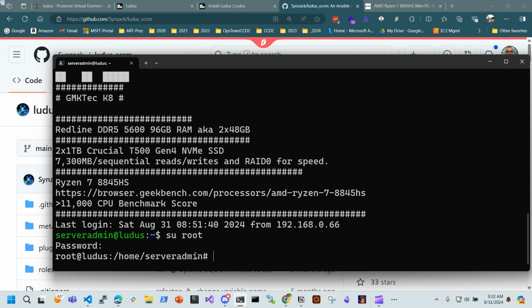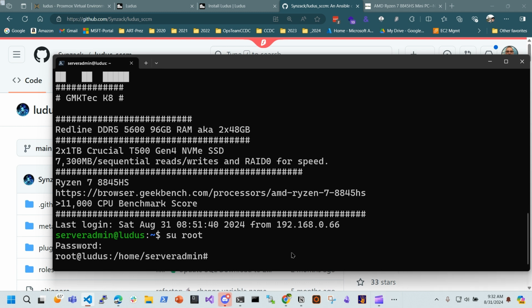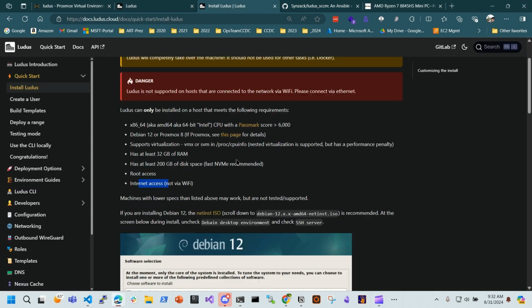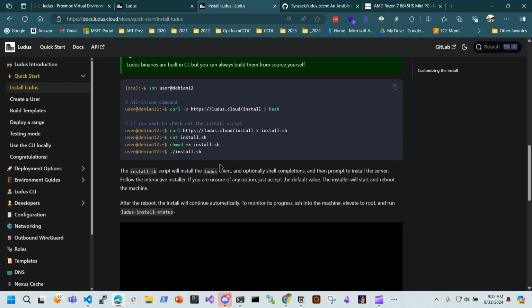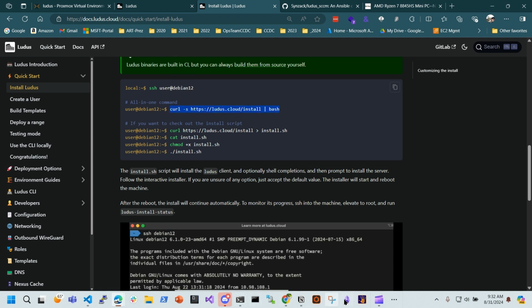All right, so I'm going to make sure that we're updated here first and foremost. How I do that is this curl command, which you can find when you install, down below the screenshot. This is the curl command. So we'll go ahead and use that here.